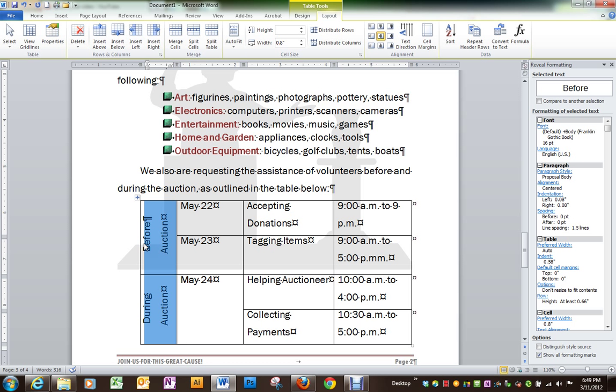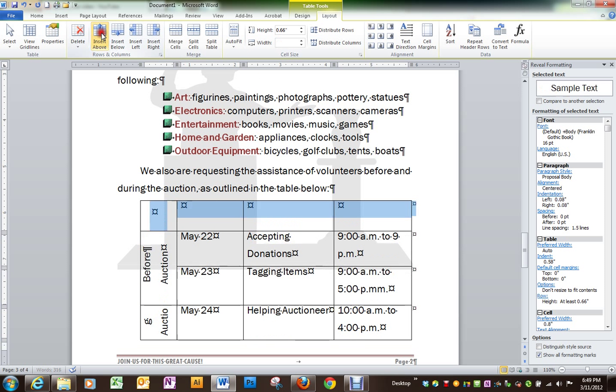And we want to add some shading. Oh, we need to add a row here. So we're going to put a row above, but this one we want all together. So while it's selected, we want to merge those cells. And that one is going to be called Volunteers Needed.